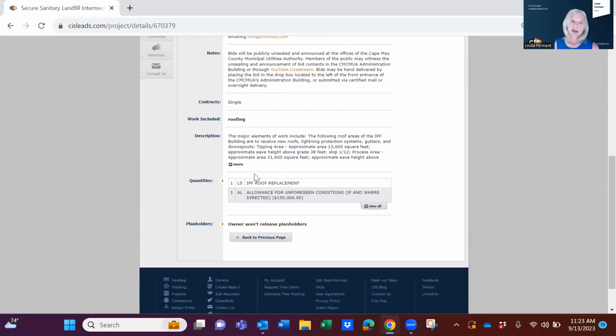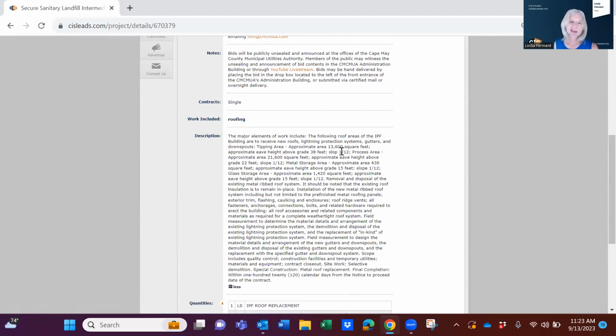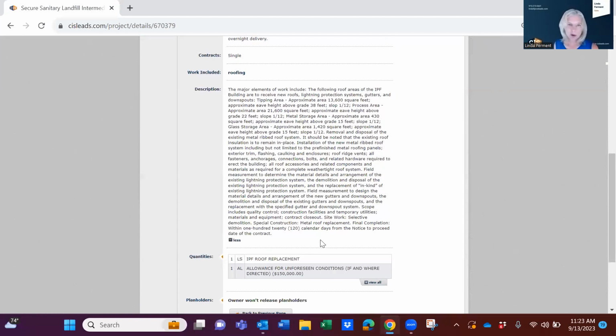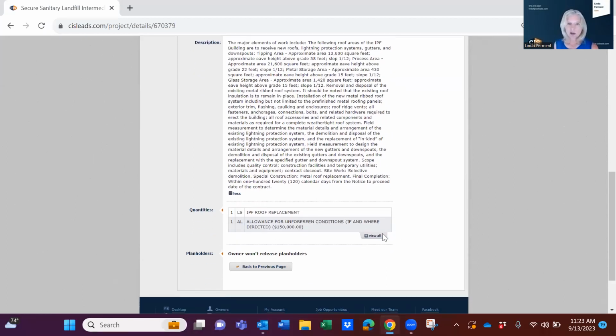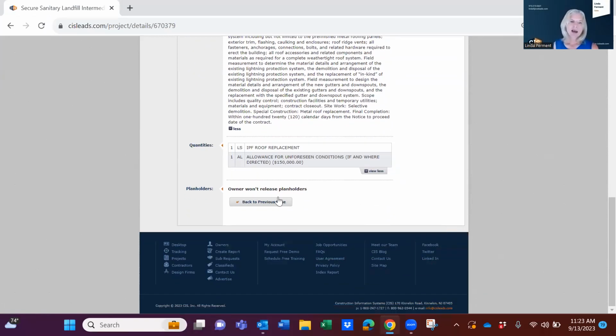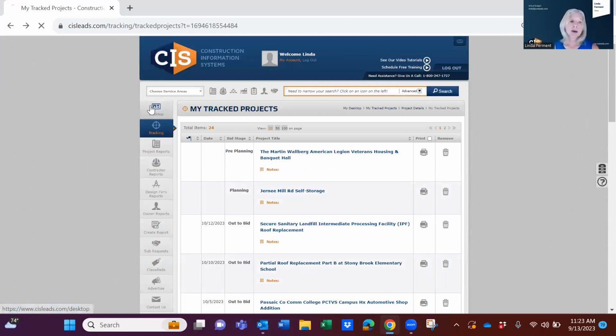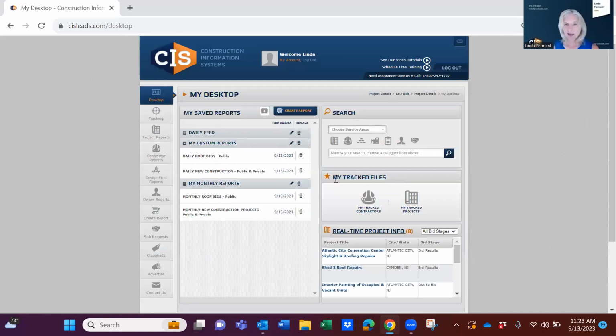But anyway, they have a scope of work here. So you could look at the scope of work before you purchase or download any plans. Here's some more additional roofing information. And then this owner's not going to let us know if you picked the plans or who else did on this one. All right, I'm going back to my desktop. My track filing cabinet knows that I already looked at what was updated.